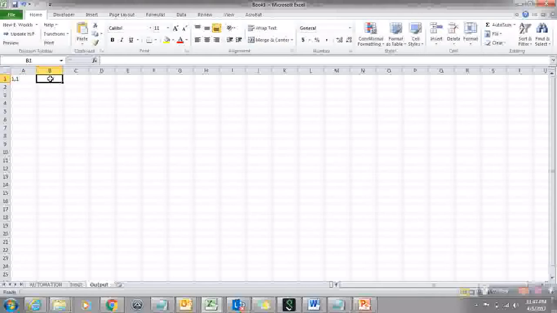This is again row 1 but column 2. So row 1 column 2, so this is 1 comma 2. This is row 1 column 3, 1 comma 3. This is row 1 column 4, 1 comma 4, and so on.